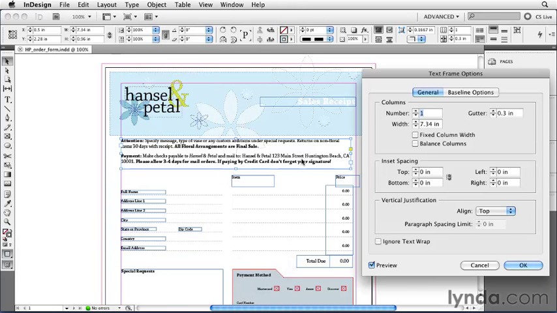You can see that this text frame currently has one column. It goes all the way from the left edge of the frame to the right edge. And this is just too wide for my taste. I'd like to split that into two columns.